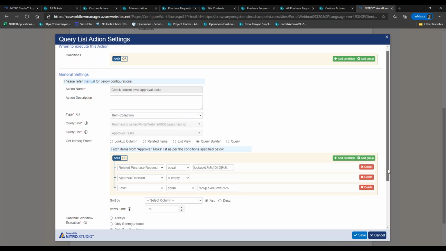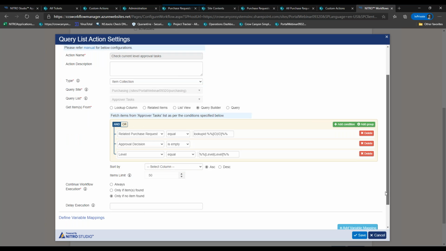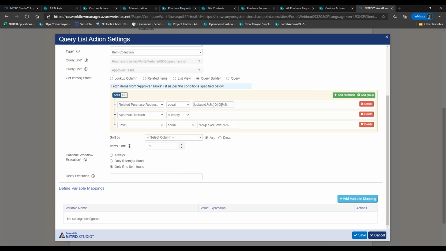And then you can see down here in the query list and in the Invoke Web Service actions, you have this add variable mapping option. So if we had any variables, we could add them in, but we're not doing that here. And then we're getting our approval level.